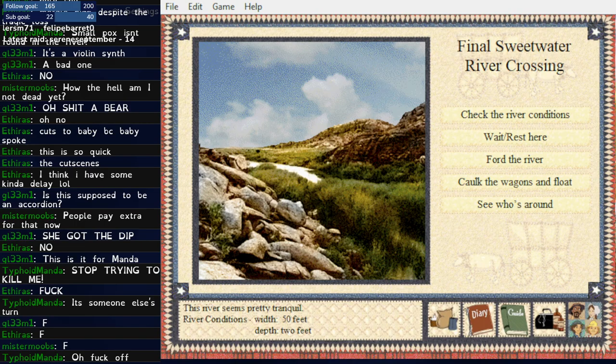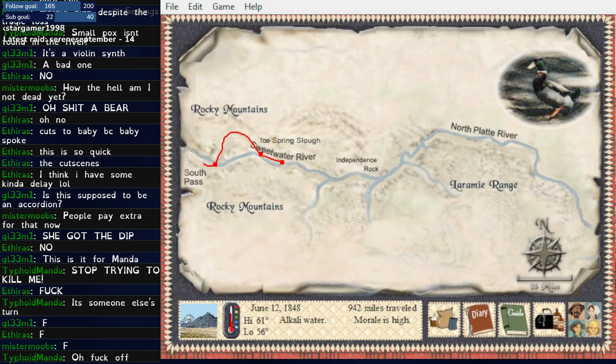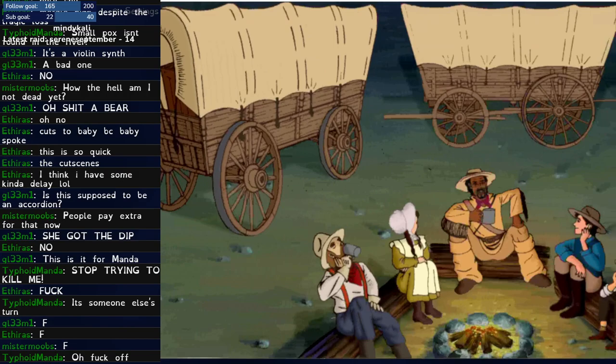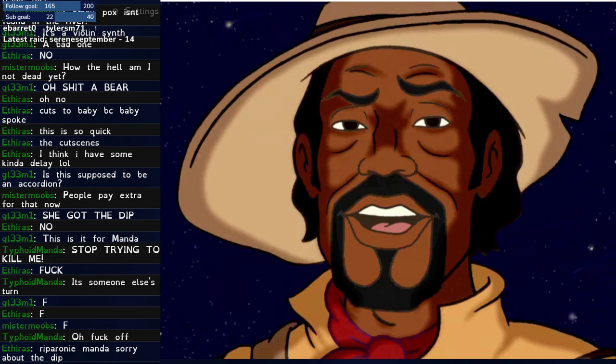Ford the river! Fuck off! It's not my fault! You're a baby! I tried! You died really fast, though. Anybody here ever heard of repairing Amanda?